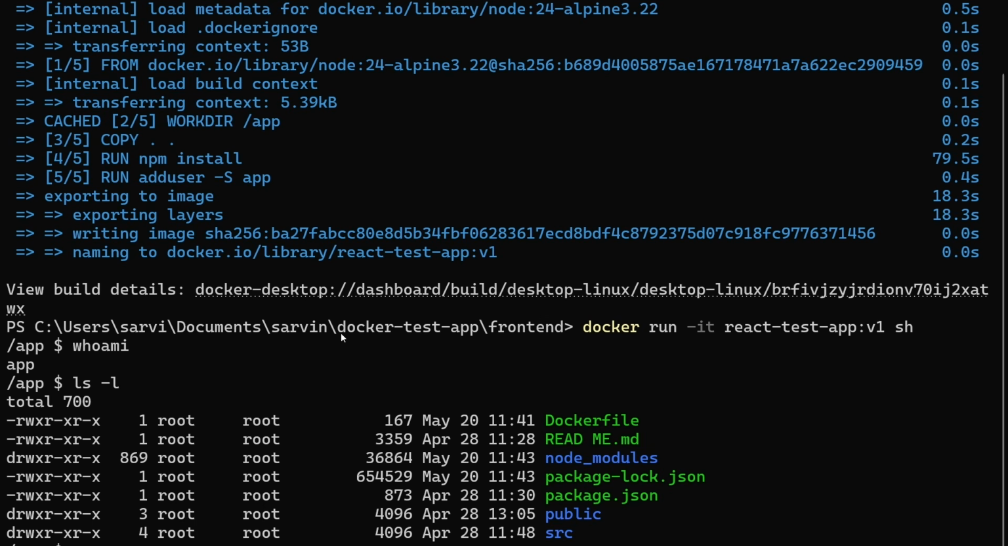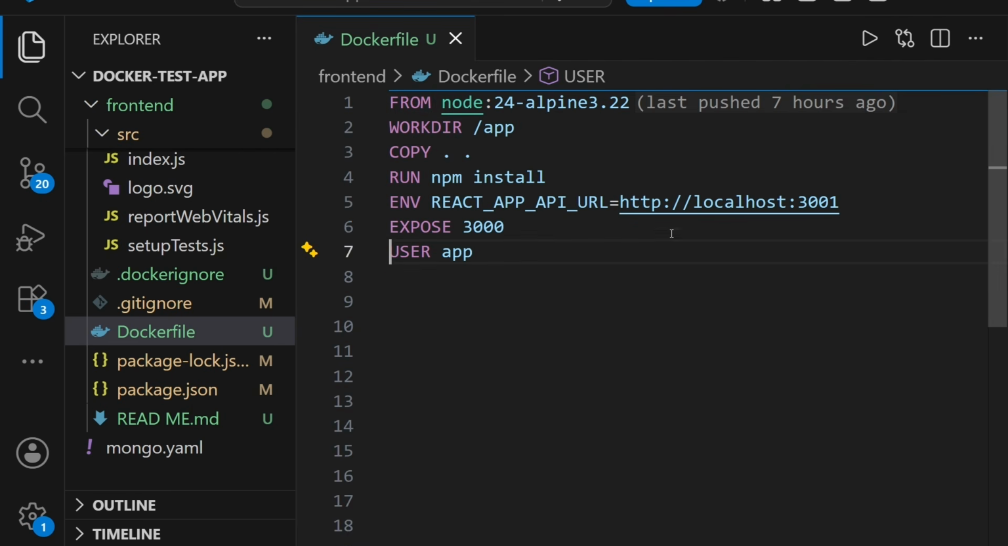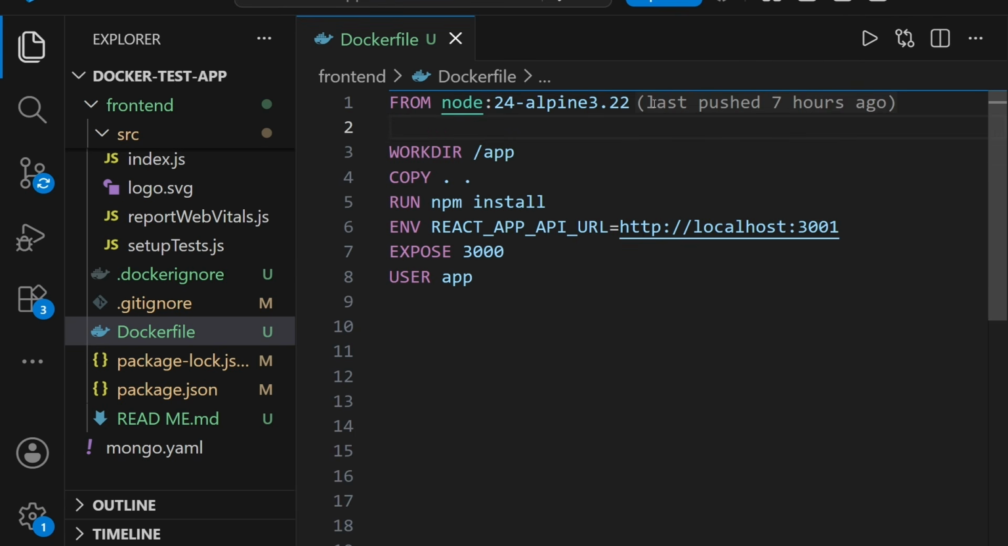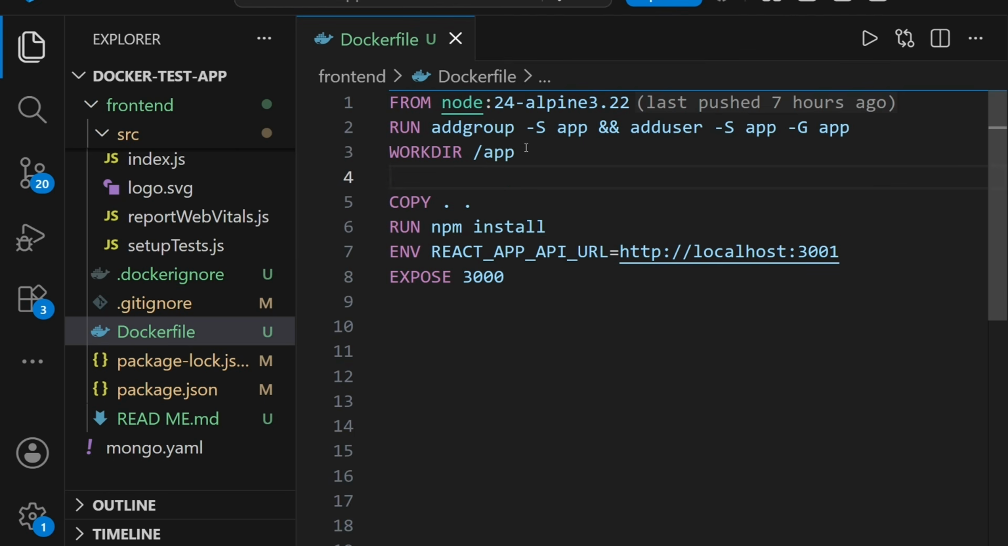So let's move back to our Dockerfile, and the first important thing is that user creation should happen earlier in the Dockerfile layers. So I moved adding the user and group after the node import, and also added USER after the WORKDIR. But if we try to build the image again, Docker returns an error saying that the app user does not have permission to perform the copy operation.